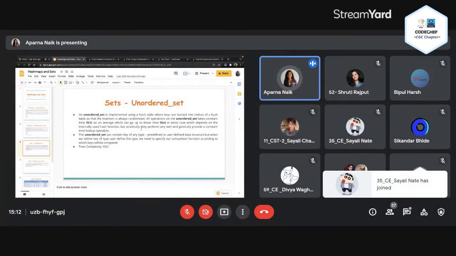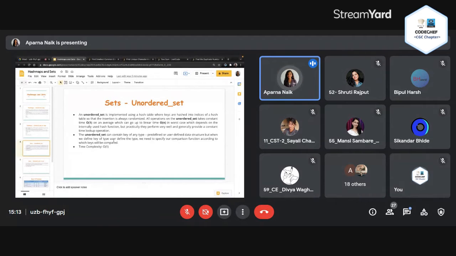Now comes unordered set. In unordered map we had key value pairs, right? And now here we don't have pairs, we have something called a set. Do you guys remember what sets are? Most of us have learned in school what sets are. Can anyone volunteer?